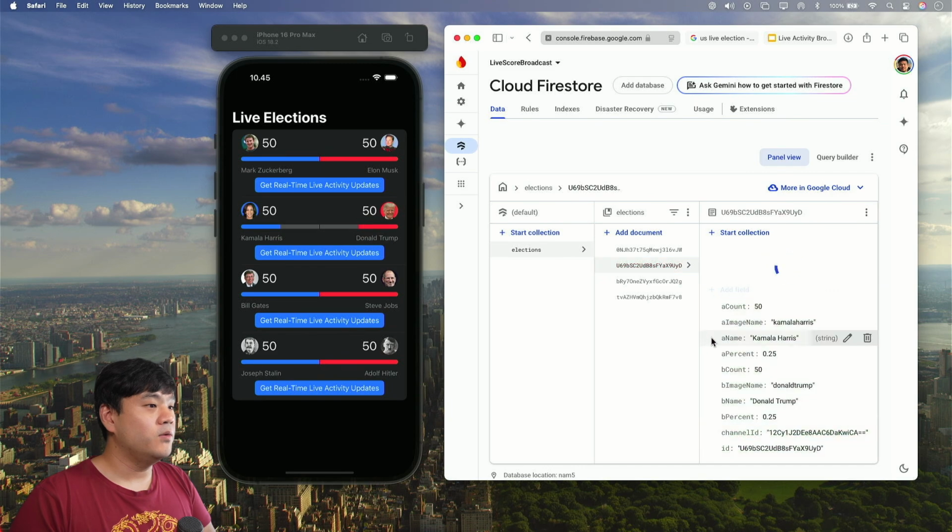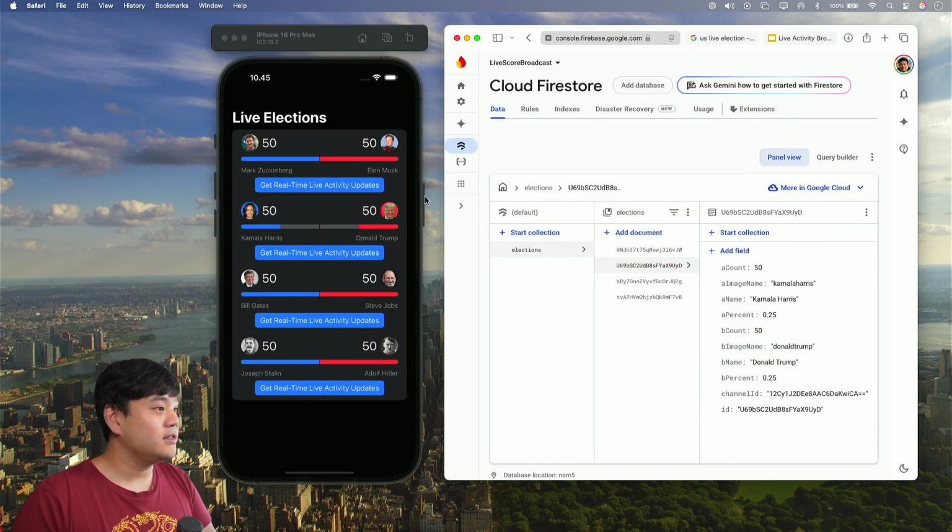Okay, boom, if you see, it is created, and here we have it shown in the iOS app. And if you notice, after a few seconds the channel ID is also created. This is the channel ID that we can use to start the live activity from the iOS app. In the iOS app we have the button to start the live activity for the related channel ID. So let me try to start the real-time updates for Kamala and Donald Trump.